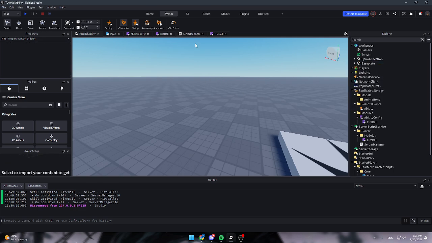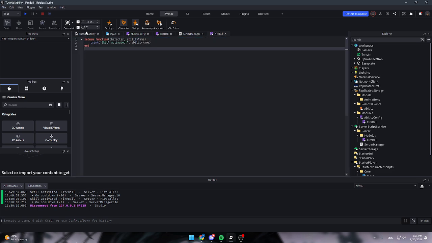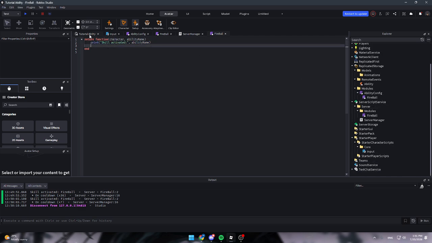In the next video, I'm also going to add stuff here. This is where the animation will be, and this is where the particle will be.